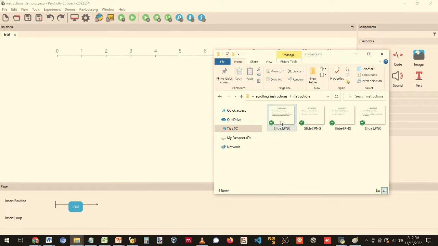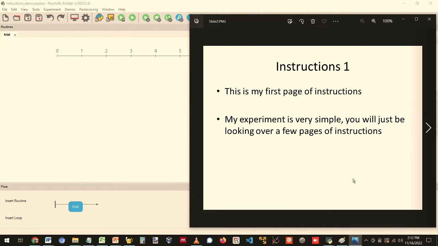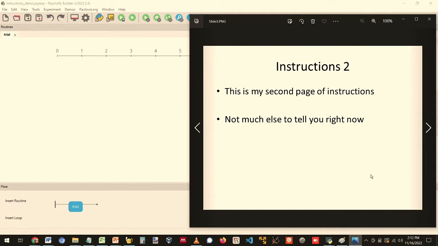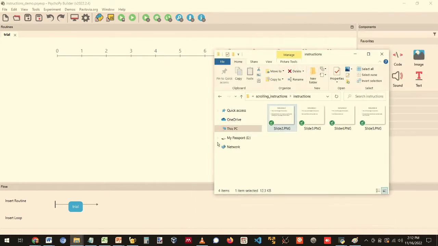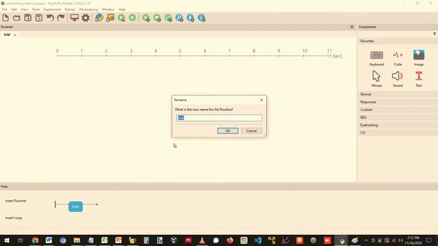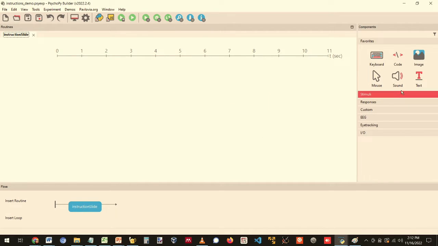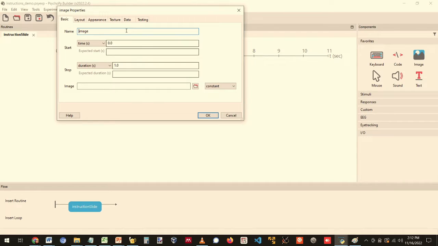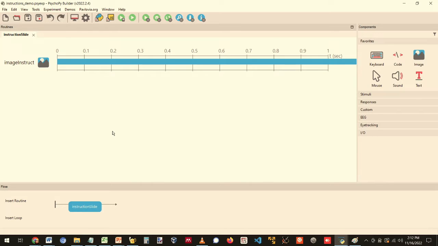In fact, I'm going to get rid of that slide 1 there because there's nothing on it. So if we open up these instruction slides, you can see that these are pretty bare bones instructions. These are really just placeholders. Now, this routine here is going to be my instruction slide. So I'm going to rename it, and I'm going to insert an image object here, and I will call this image instruct, and I will have this presented on the screen for an infinite amount of time, and this image is going to hold my instructions.